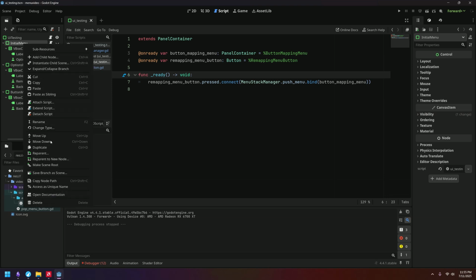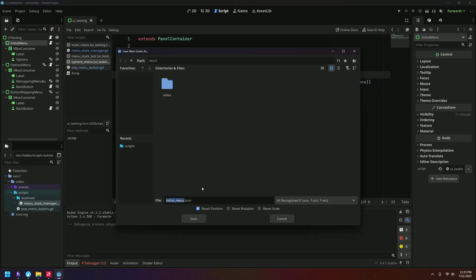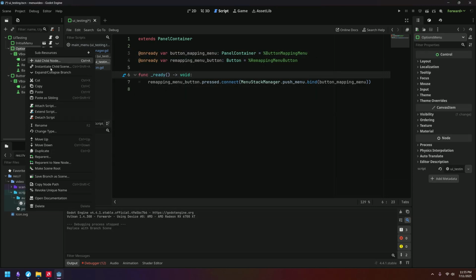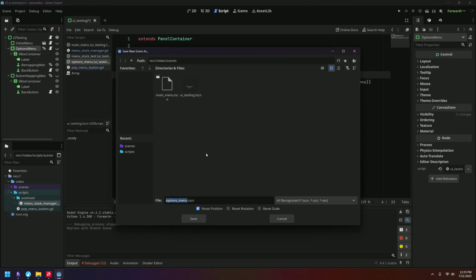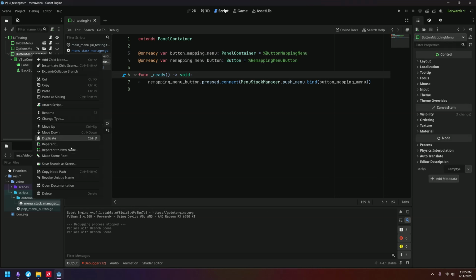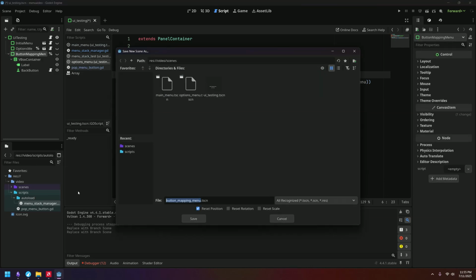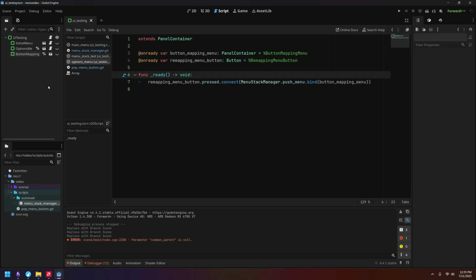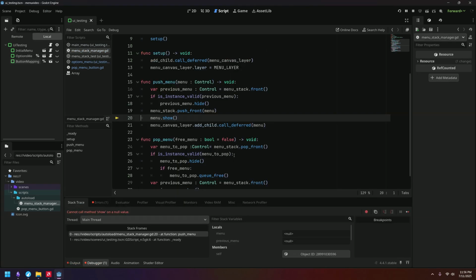So I'm going to save all of these as different scenes. Save branches scene. I'm just going to go into my video scenes. Just call this my main menu scene. Options menu, I'm going to save this as a different scene too. And call this my options menu. And then my button mapping menu, I'm going to save this as a different scene as well. Button mapping menu.